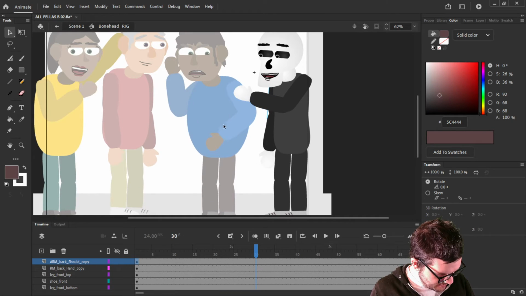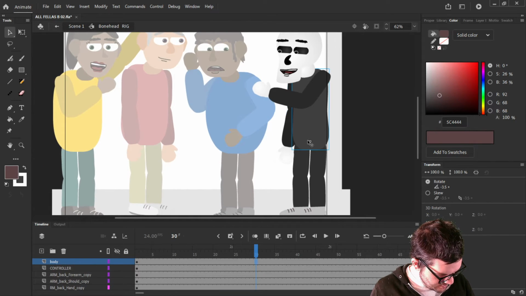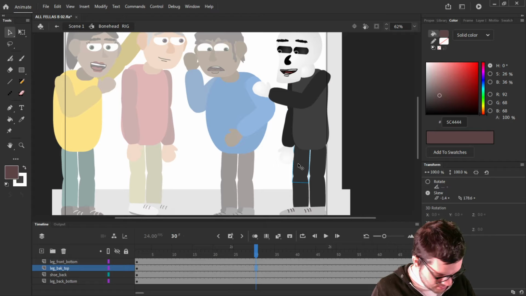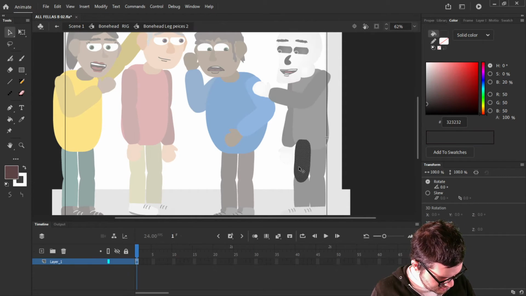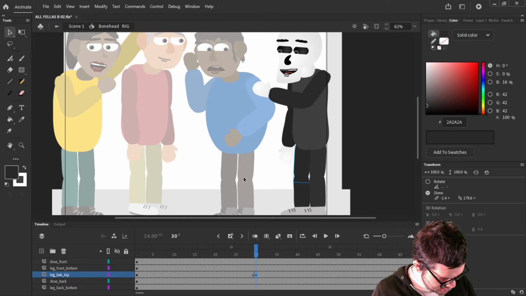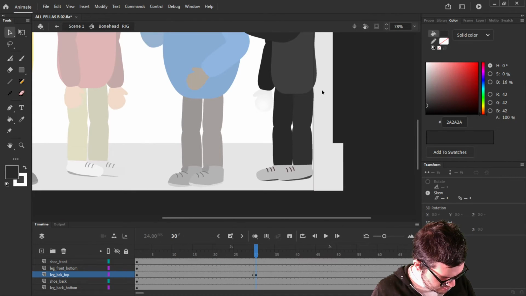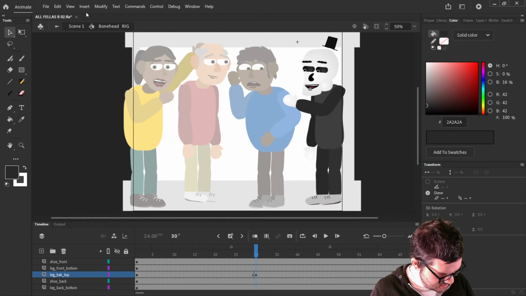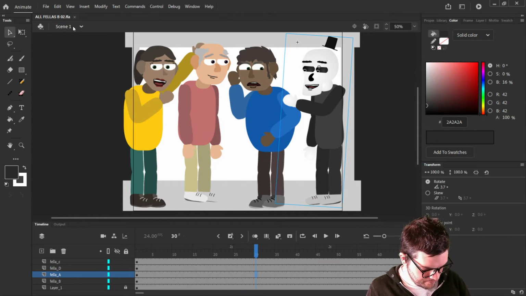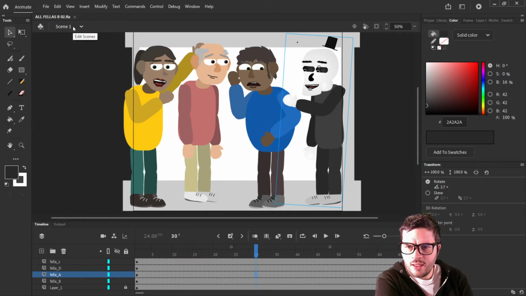Really, he should have some thinner arms and stuff, but I think I'm going to call him good. Slightly different color of pants makes it to where you can tell which leg is where. Hey! Alright. I should take a break.